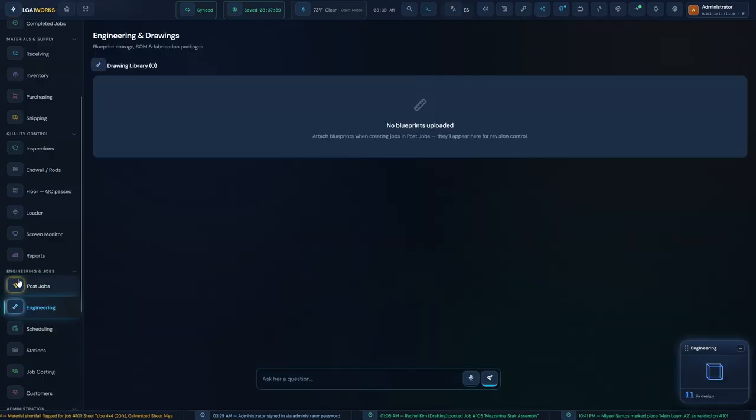And now you have engineering, where whenever a blueprint is posted, it goes here. So whenever there is a tag, like a yellow or red tag, a blueprint is here, and you could see the blueprint and see what's missing on the blueprint, so you can figure out what to fix.